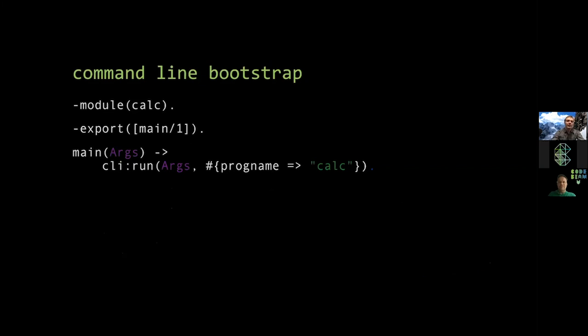And then the last thing that I would need to add is a command line bootstrap. It's, again, as simple as just adding one single function that just works as a proxy and also specifies a program name.